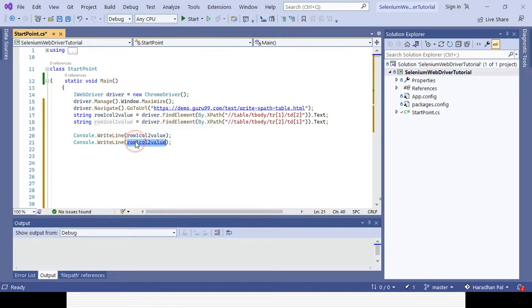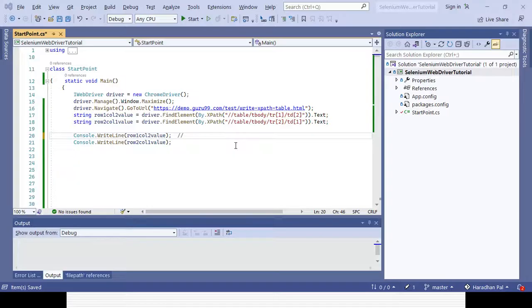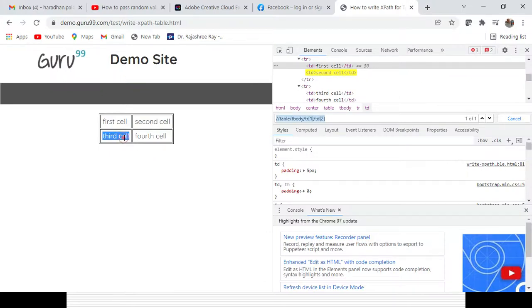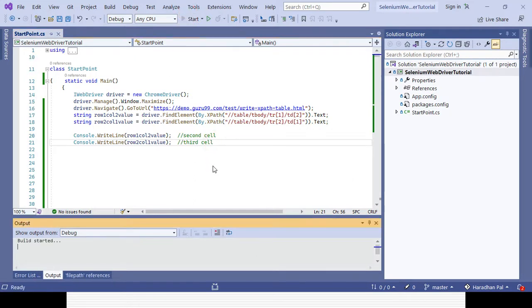Now let's try to run the code and see whether my row 1 column 2 value is coming here. What will the value be? Row 1 column 2 is the second cell, so that value should be printed in the console. And for the second one, row 2 column 1, it should be displayed as the third cell. So I can identify each and every element and print the value of the corresponding cell. So that is one way. Let's run the code and see how the value is displayed in the console. The second cell and third cell values should be displayed.